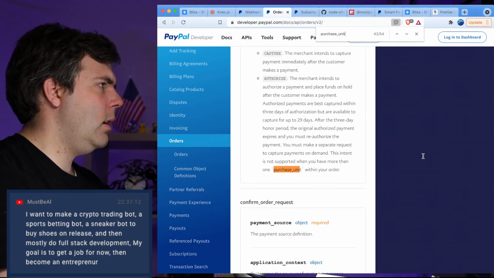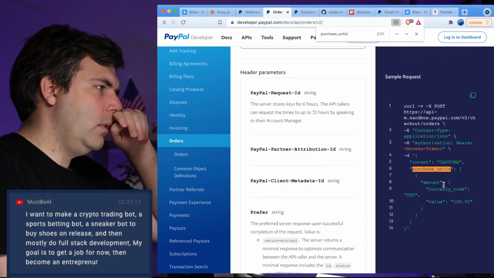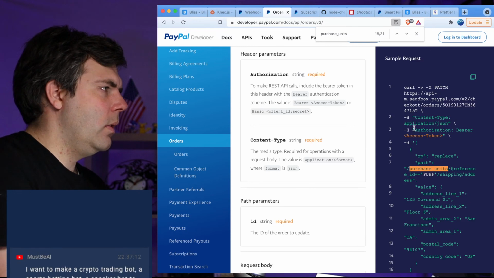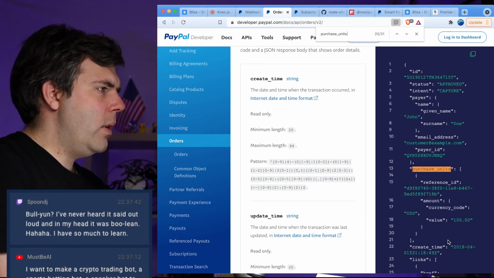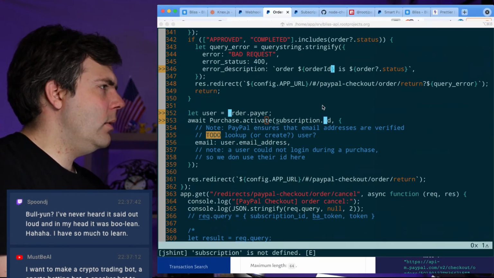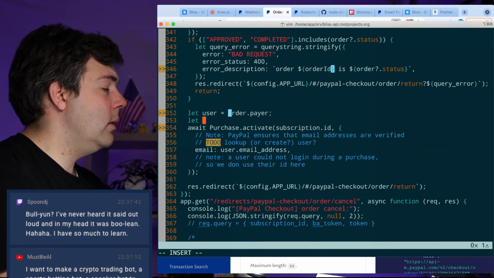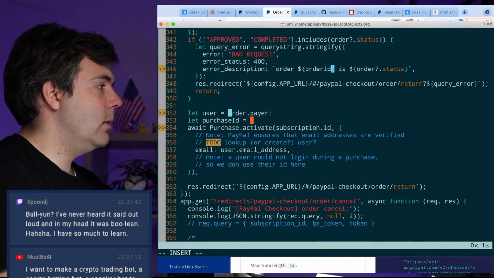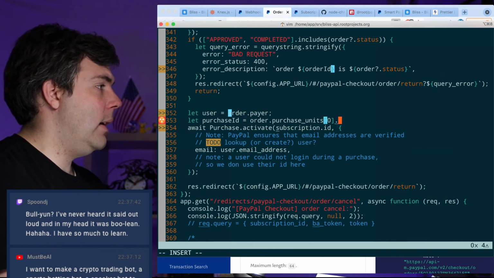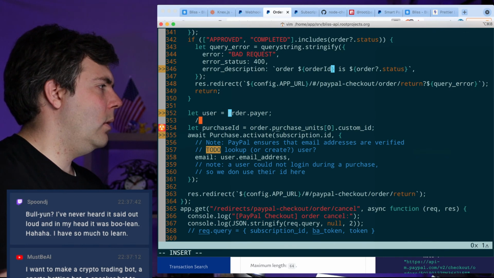Okay, so where was purchase units again? So inside of here, ostensibly, will be custom ID. No, not there. Reference ID. Yeah, sample response. Purchase units. Okay, so I'm going to assume that what we're going to have here is purchase ID is going to be order.purchase units. And then that must be there. So to do, handle multiple purchase units.